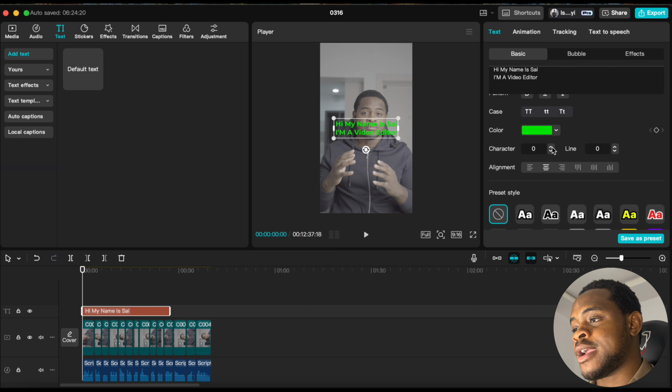So what does character do? When you move character, it spaces the text out. Now we have line. What does line do? It spaces the text out, but vertically. Okay, so character horizontally, line vertically.